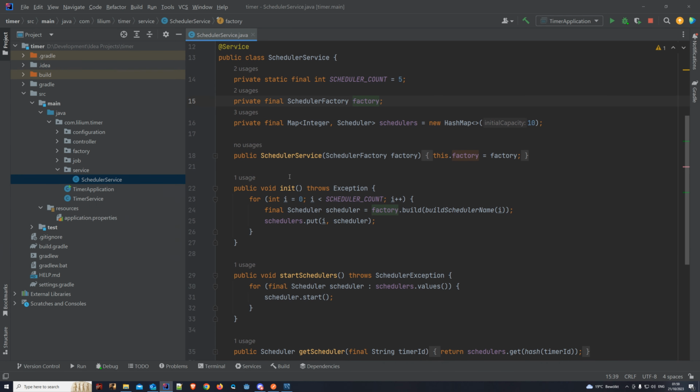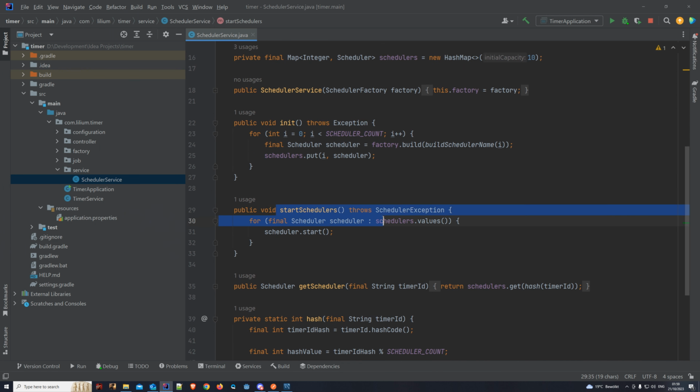Okay, once we have our factory done, we have our scheduler service, which injects the mentioned factory, in which we have the initialize method, which will actually create and build all of our schedulers and put them in some map. And then we are going to start all of those schedulers. We could have also started them here and then put them in the map. That would also work. So we would not need an extra method. Didn't really think about that.